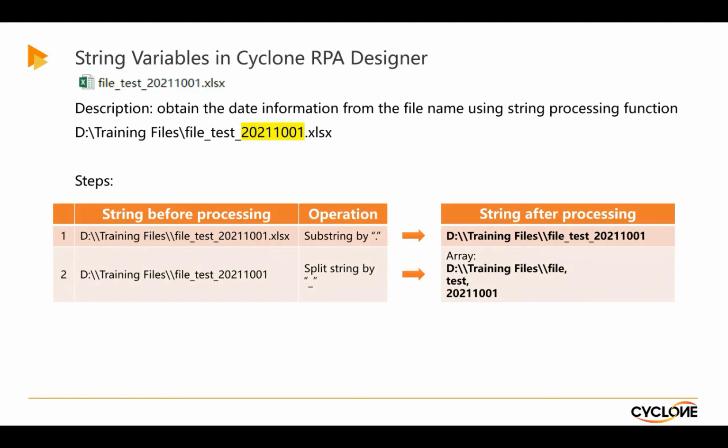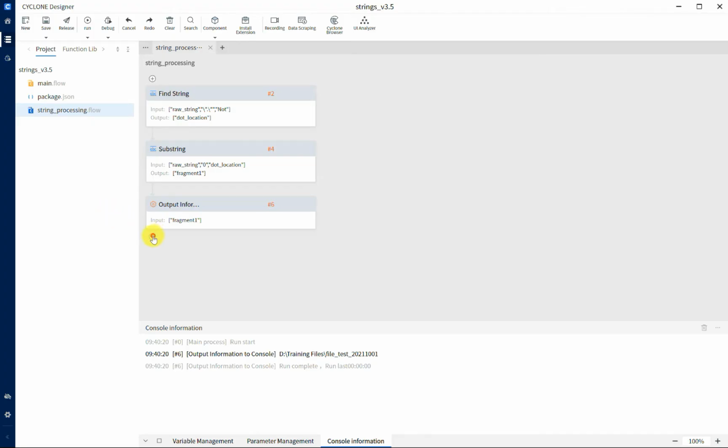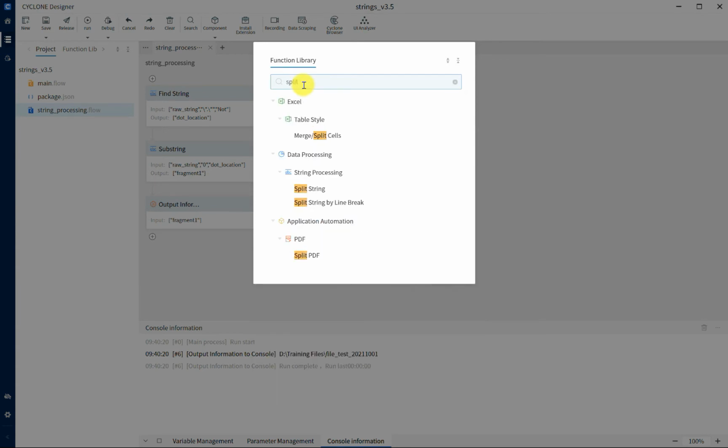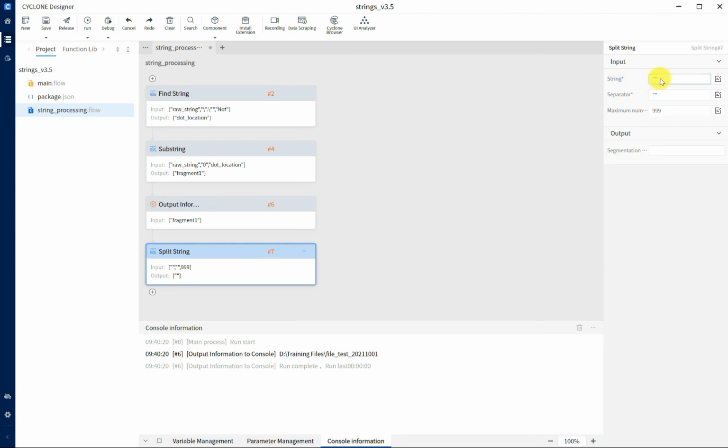Next, in step 2, we need to split the substring by underscore, which results in 4 new strings in the form of an array. Click the plus button to insert a new node. Here, we need the split string node. The configuration is similar. We need to specify the string that needs to be processed, which is fragment1 in this case, and the separator, which is an underscore. For the maximum number of items reserved, we don't have to change it.